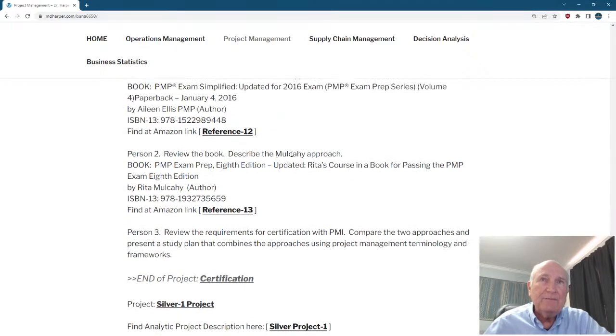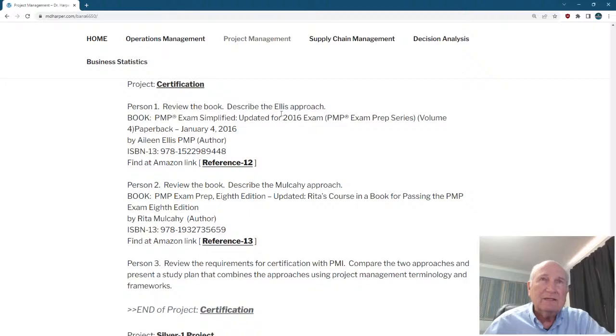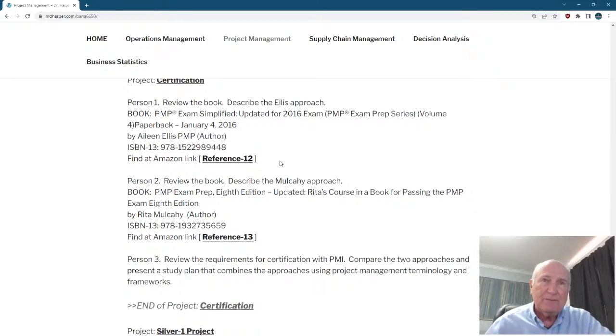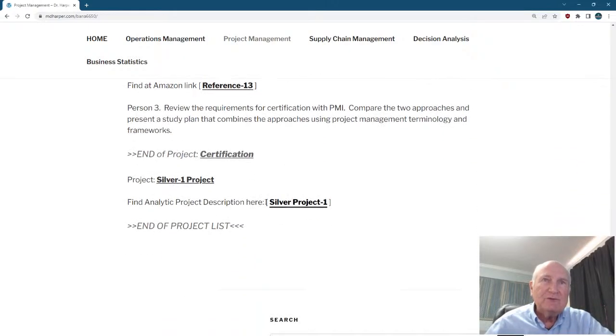Also Mulcahy and Ellis. These are the two books that are very good at preparing for certification. Now, my course will give you everything you need as far as knowledge is concerned, but when you take a certification exam, you have to know how they think, keywords, how they ask questions, and these two books, Ellis and Mulcahy, are two approaches, different approaches, but they're good approaches on preparing to take that exam, to sit for an exam.